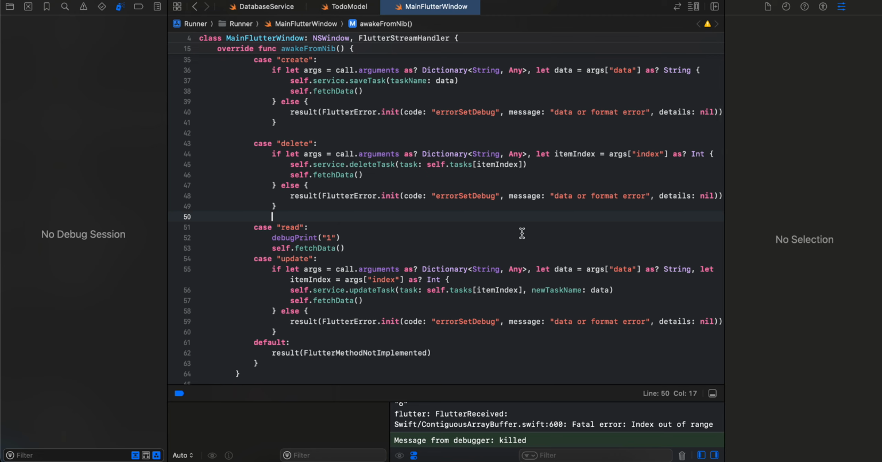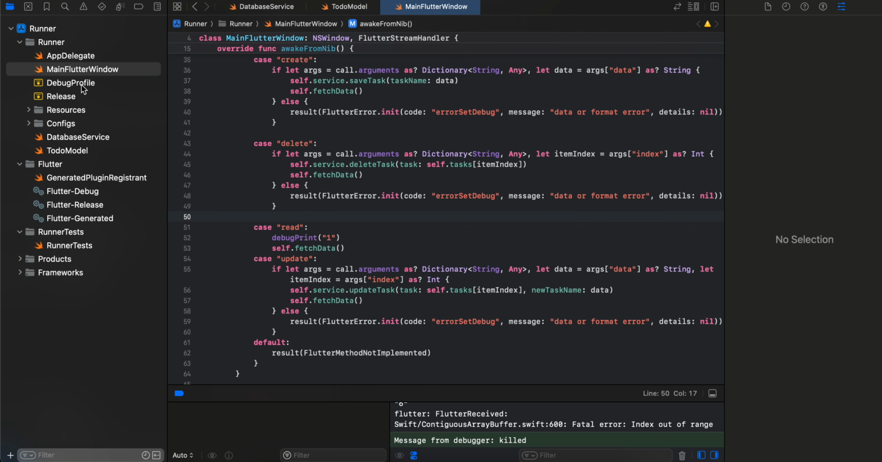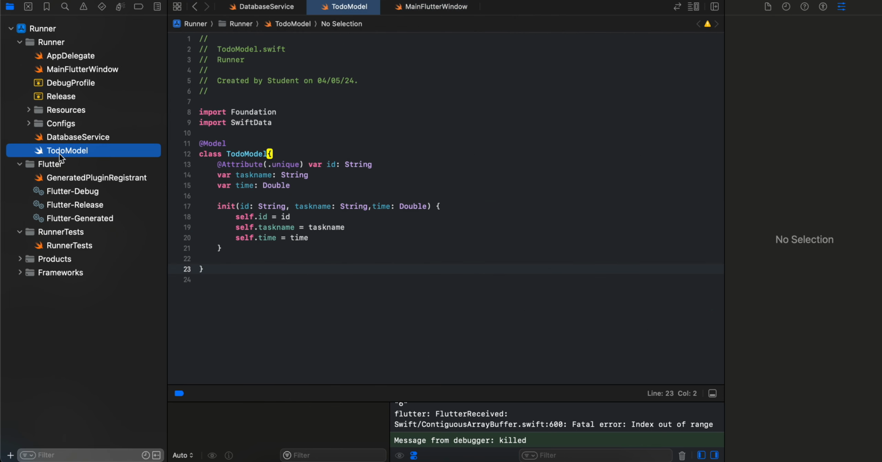So first you require macOS Sonoma, at least, because SwiftData is supported from macOS Sonoma, so you will also have to update your deployment target to macOS 14, otherwise you will get errors. The first thing which I have done is that I have created this Swift file called ToDoModel. So this will actually make a table for us in SwiftData.